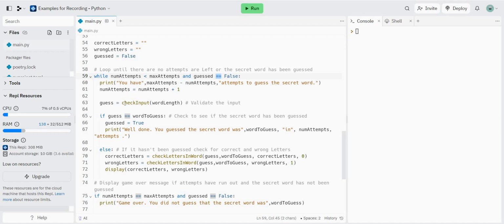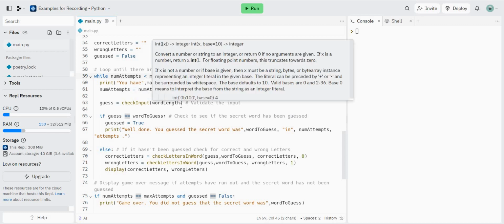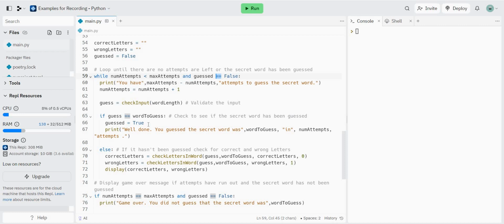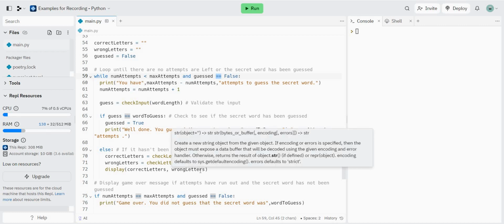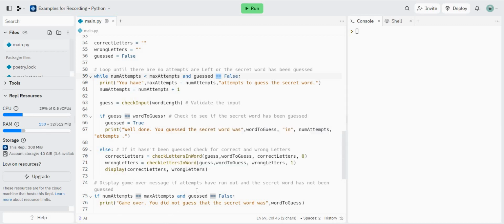Then in the guess, we're going to get the user to check input, passing in the word length. And if guess is equal to word to guess, guessed is going to equal true, and it's going to say well done. Otherwise, it's going to increment how many correct letters are 0, and the wrong letters is going to increment. It's basically going to be a 1. Then we're going to display correct letters and wrong letters. And then if attempts run out or the secret word hasn't been guessed, we're basically going to say this was the correct secret word.